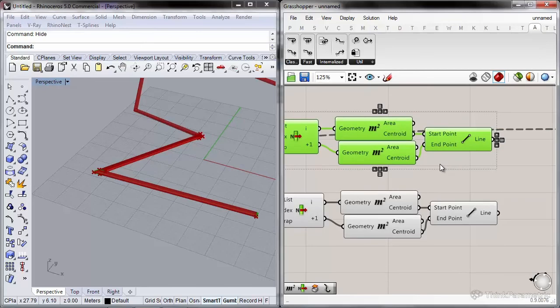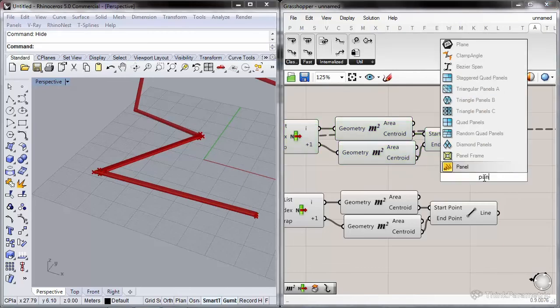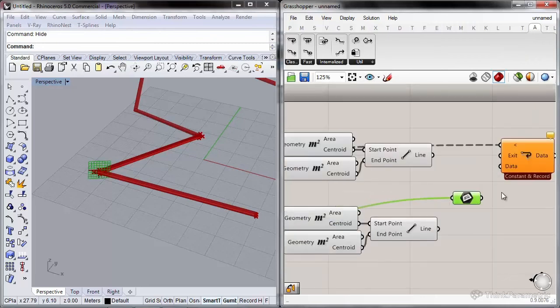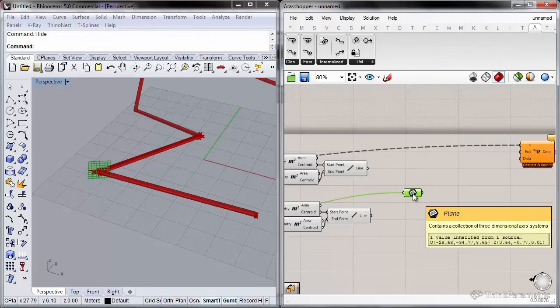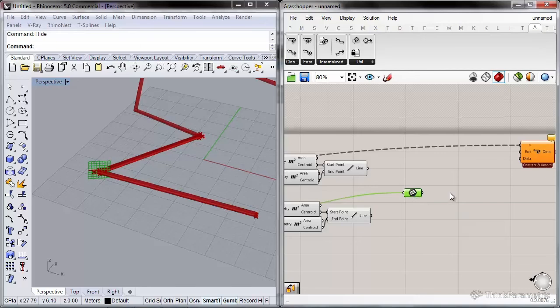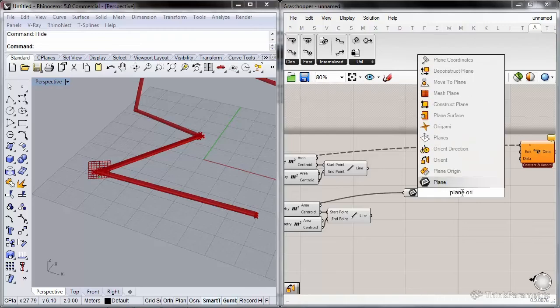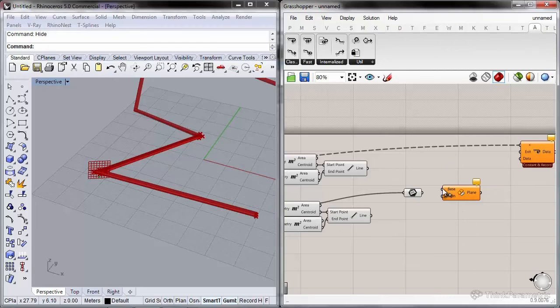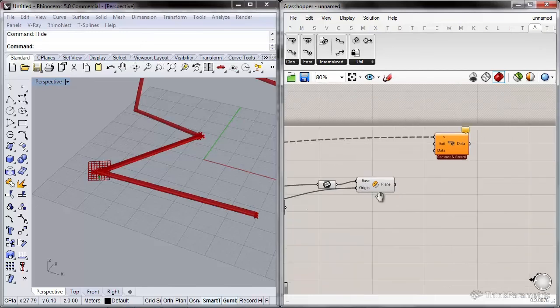After that I need to generate rotation planes between each other. So I will use the very first cap, the remaining one's plane, to generate the plane. There we go. This is the rotation plane. And I will reconstruct the plane origin based on the centroid of the very first cap. There we go. Now we have to project the lines on this plane.